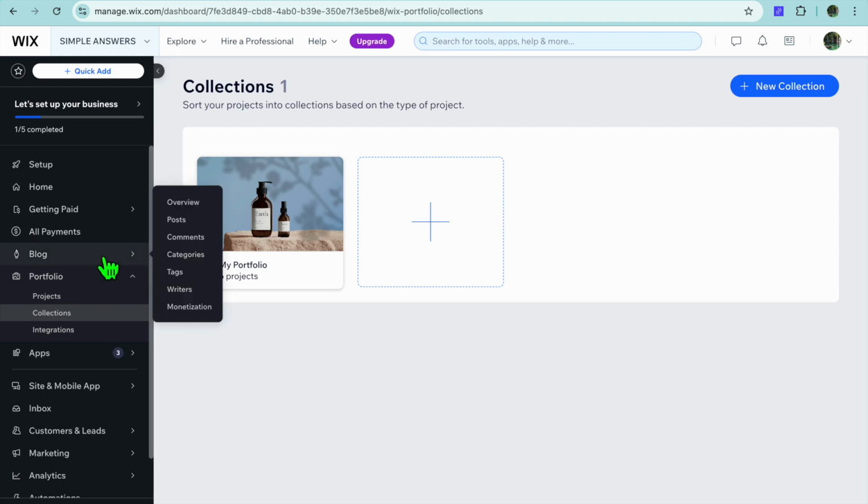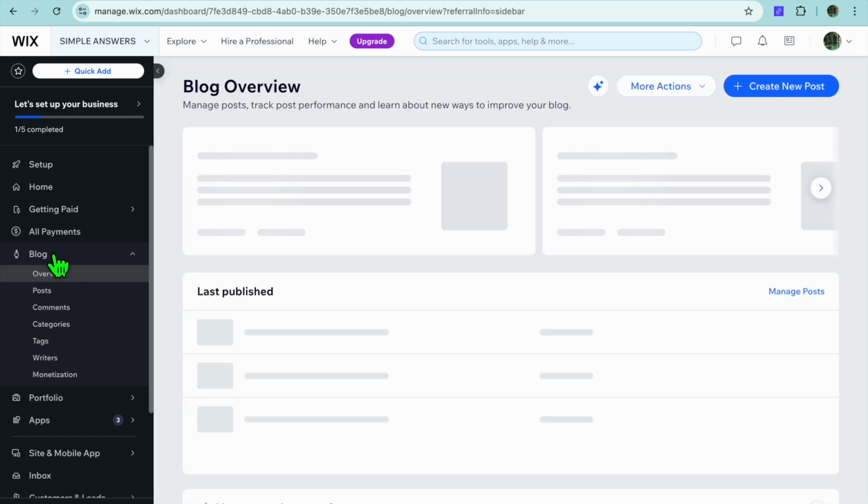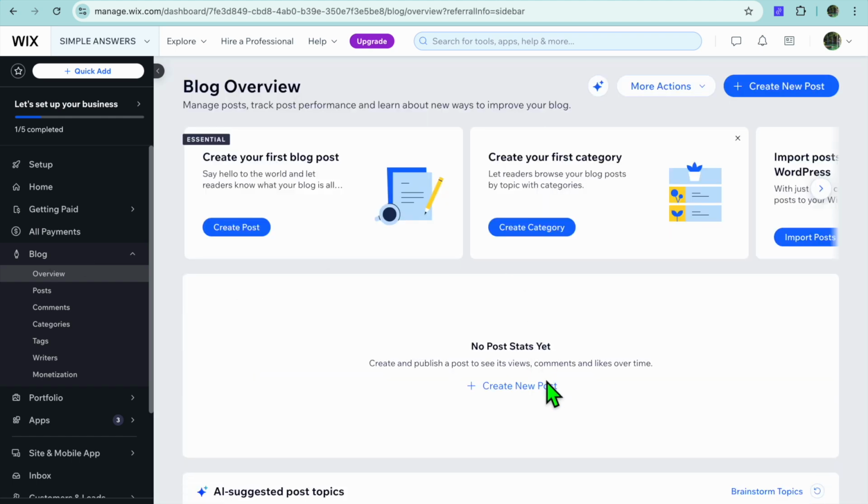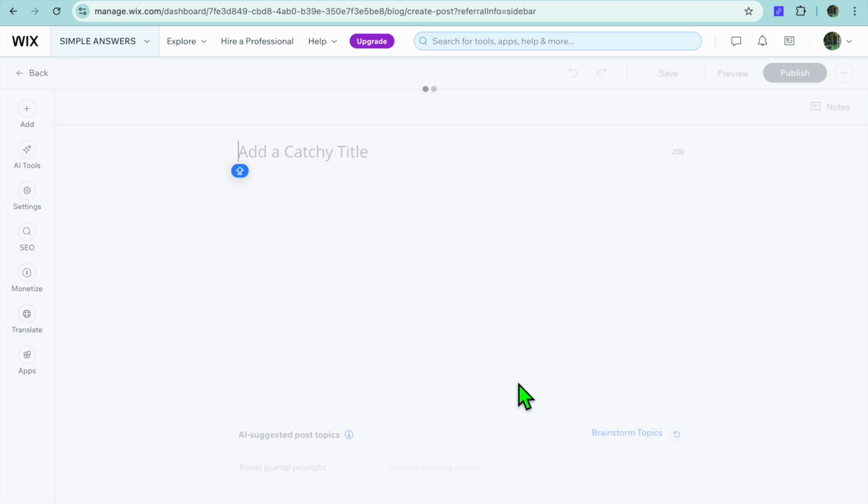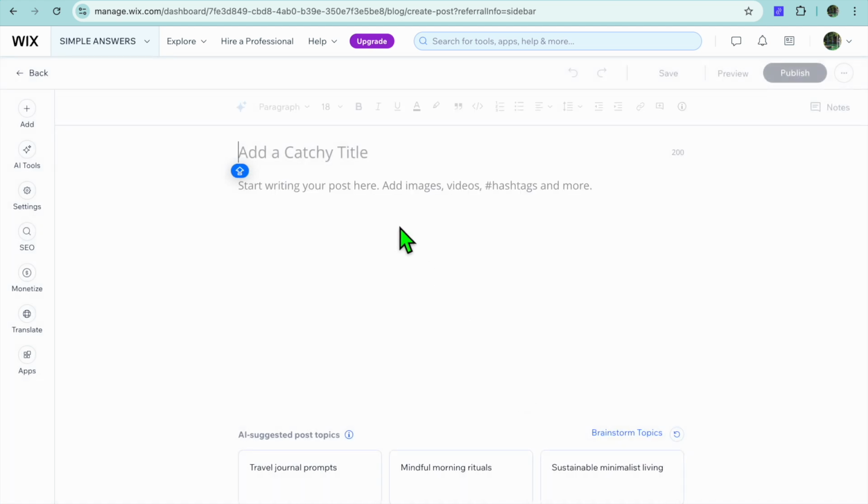And if it is a case that you would like to create some blog articles, you can select blog from the left hand menu option. Then you can tap on Create New Post. Once you have selected Create New Post, you can create your first blog article. So you could type in your title right here and you can start writing.